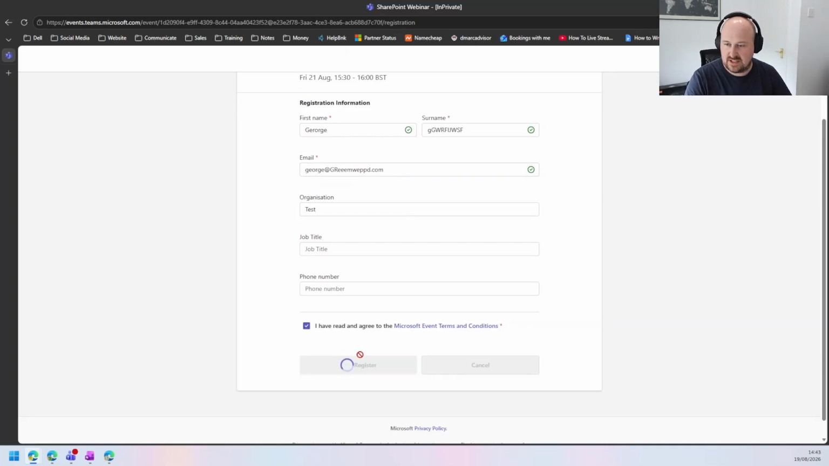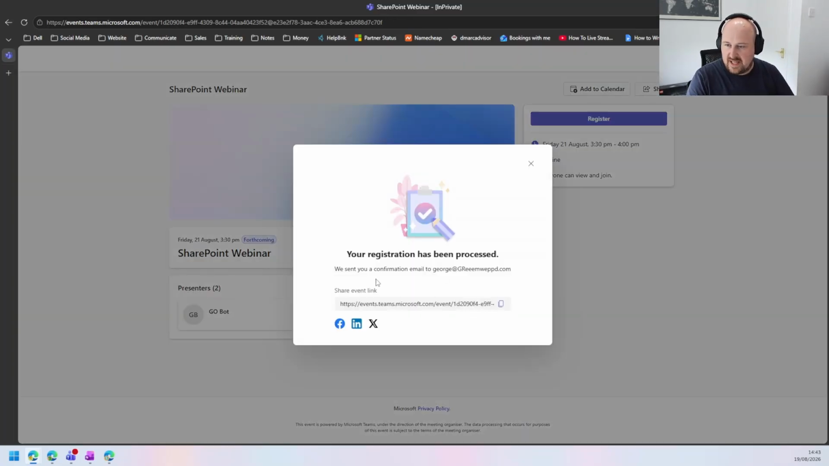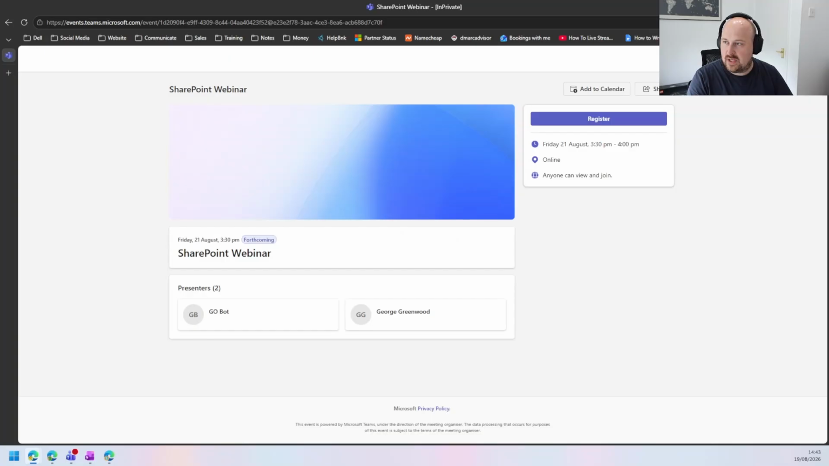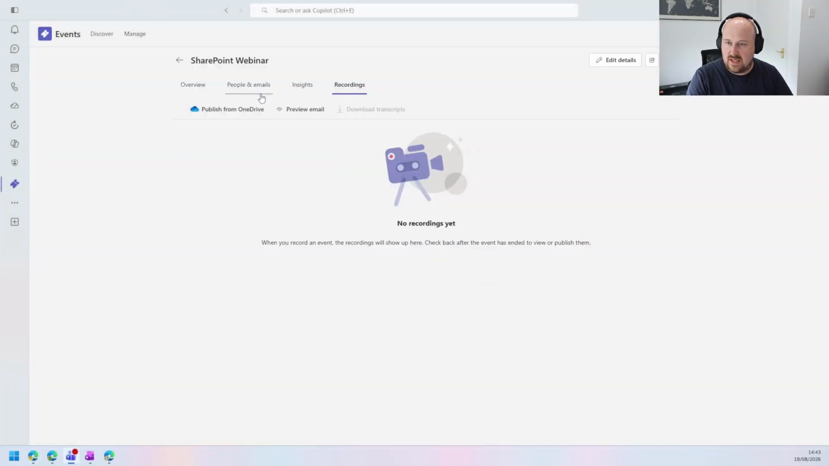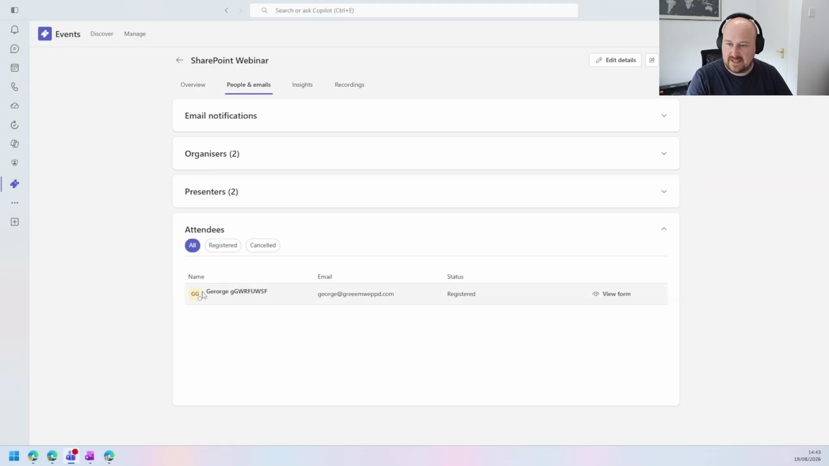So I'll just register. And then you get a process, you're going to get a confirmation email. You can maybe share it to a platform. And then if we go back to the event, I can see people and emails. I can see them here and I can see their form. So they've answered test organization. They've not answered these ones, but I've got their email address and name. So it's really easy to manage who's on your webinar, to maybe add them to a mailing list from there.